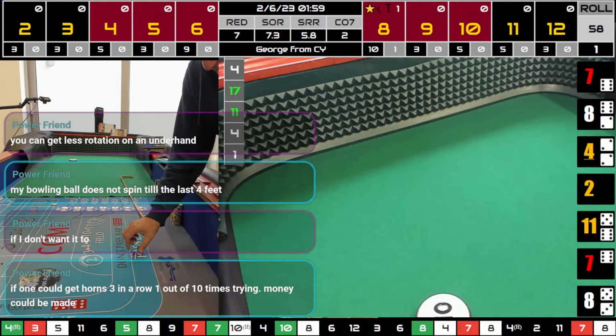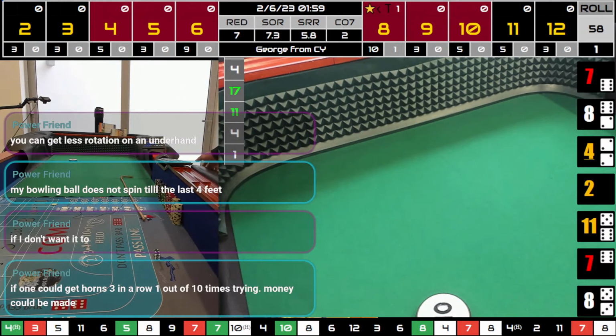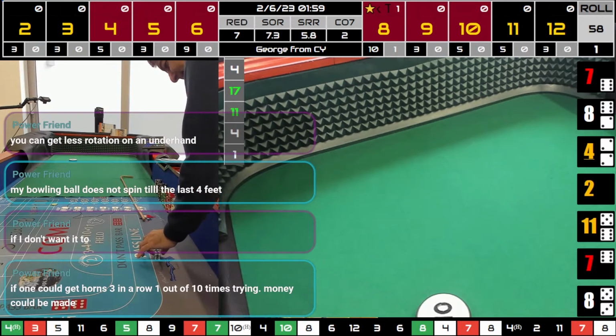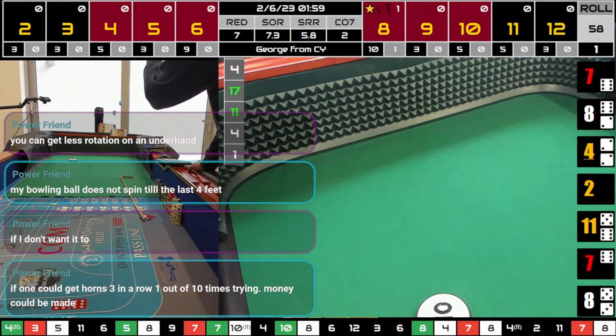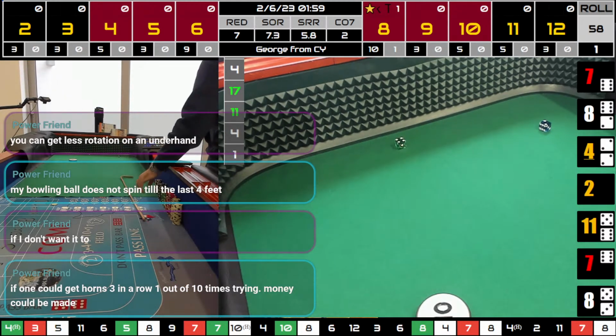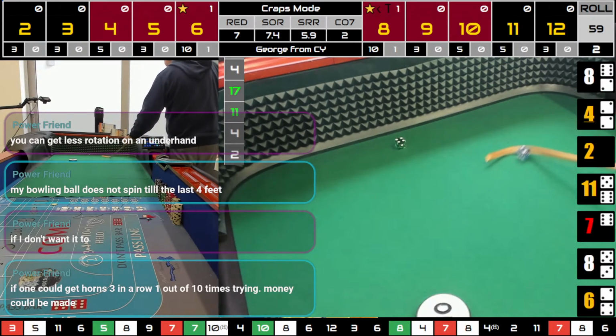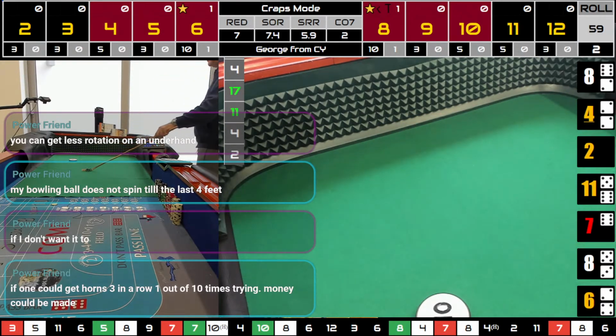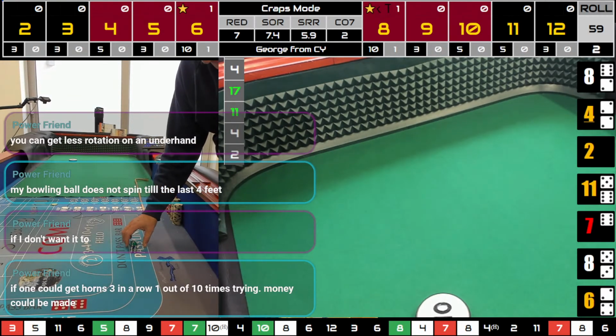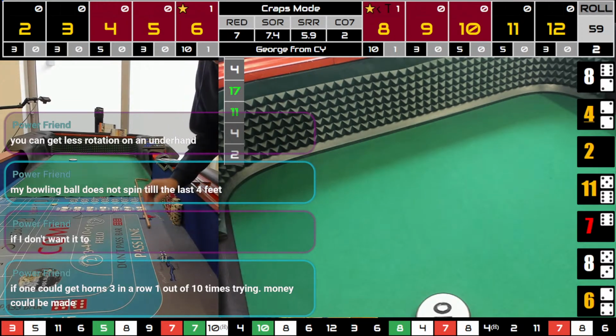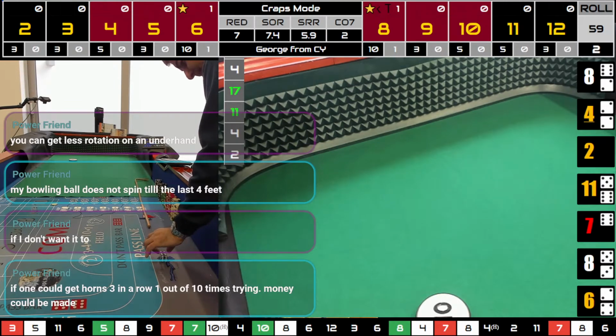So guess we could go to 4-2-4-1. Nice out. 2-4-6. The amount of on axis that I'm getting today is just unbelievable. 4-2-4-1. Nice.